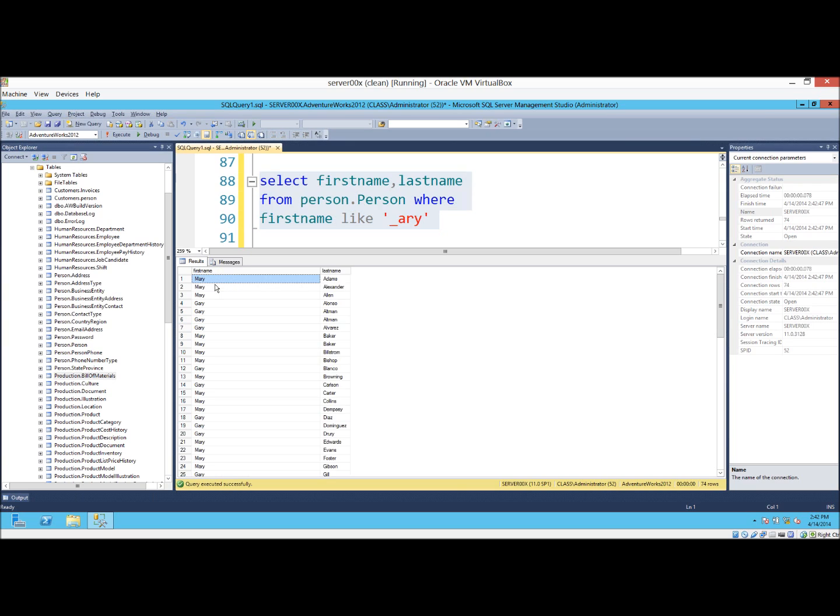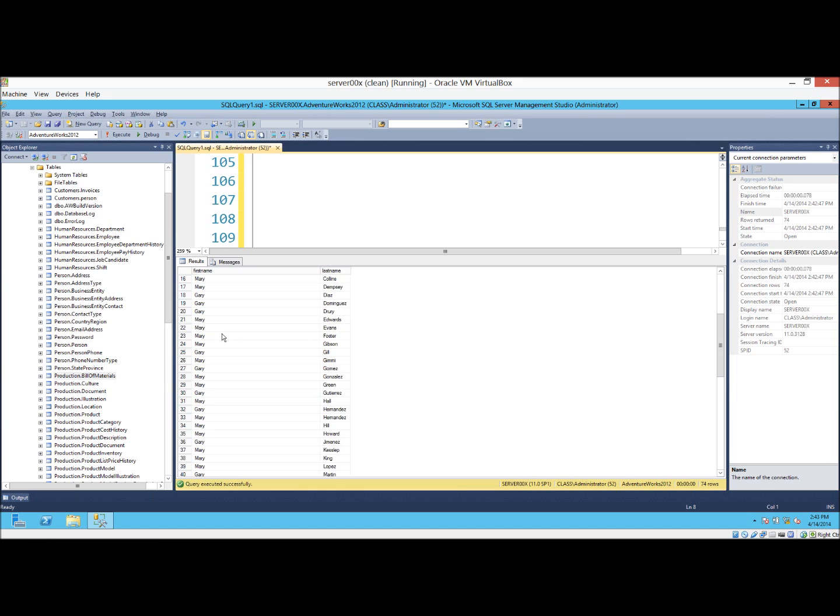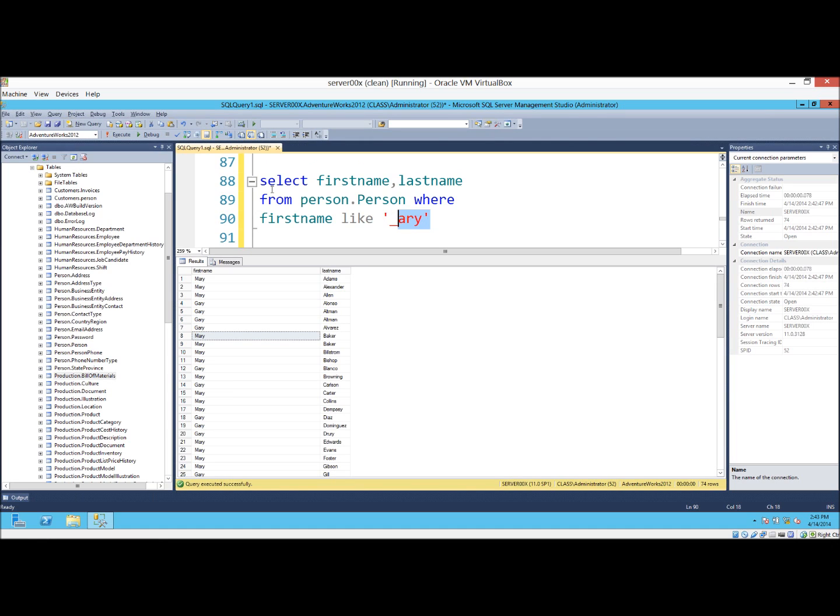Okay, now look over here. It is displaying every first name where it doesn't care what the first letter is, as long as the last three letters are ARY. So it's Mary and Gary. See it in the list? Mary and Gary are listed. Okay. Another way to do what's called text-based searching, and that is using a very simple wildcard.